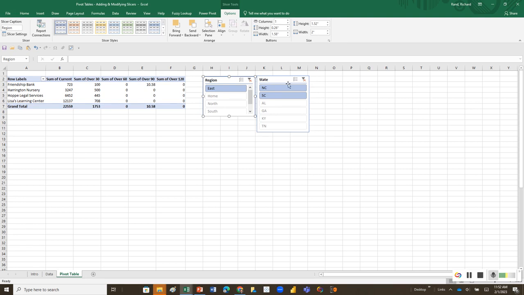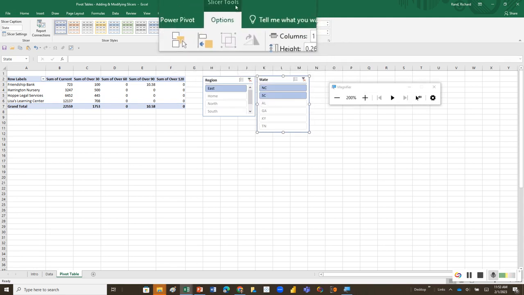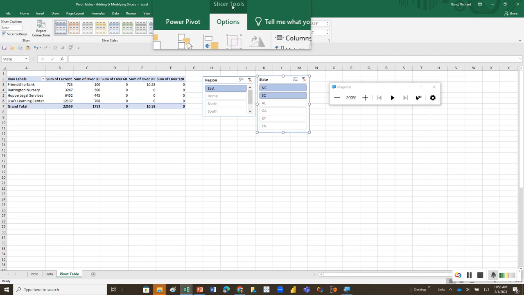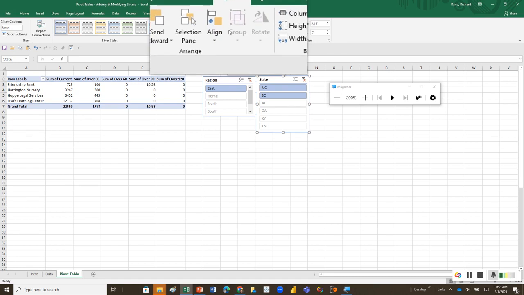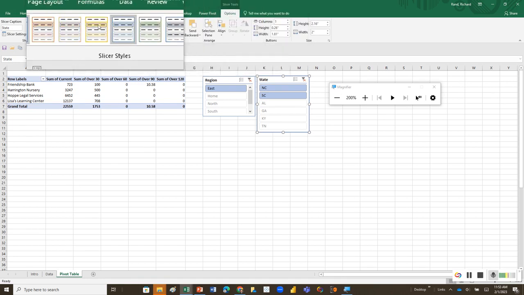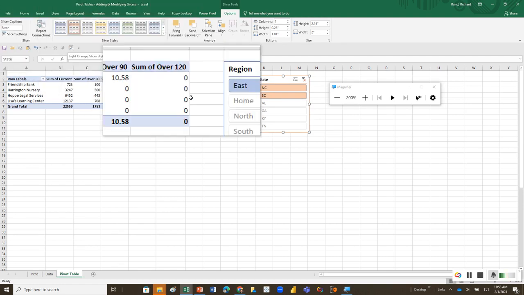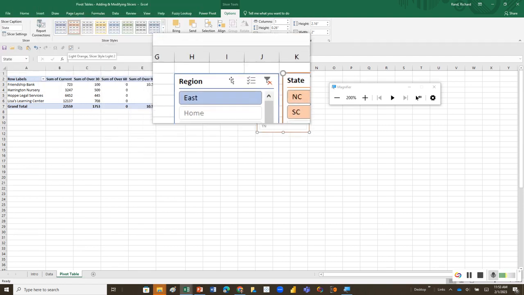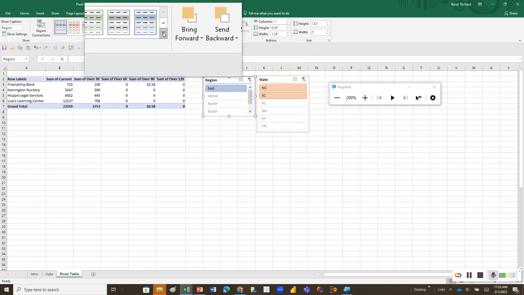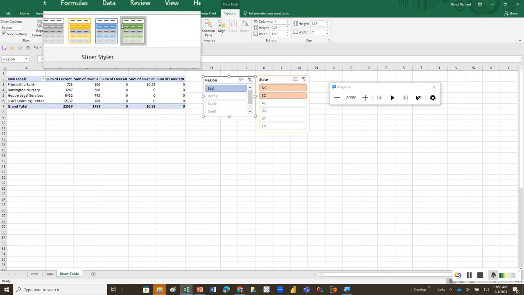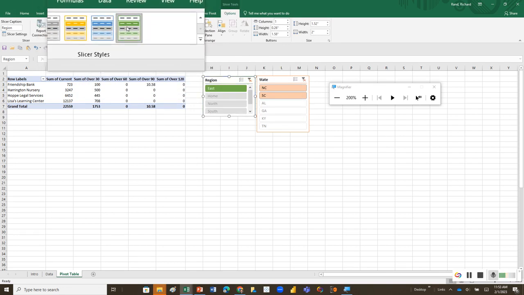Other things I can do, if I click anywhere in the slicer, it brings up for me at the top of the screen what's called a slicer option window. And when I click on the slicer option window, it gives me several things. And one of the things I want to go click on is this area over here called slicer styles. With that, I can change the color of my slicer. So I might want to make one of them orange. And then let's say I want to make the other one, I'll just click in this other one anywhere. And let's say I want to make this one a different color. Let's make it, I don't know, let's make it green.